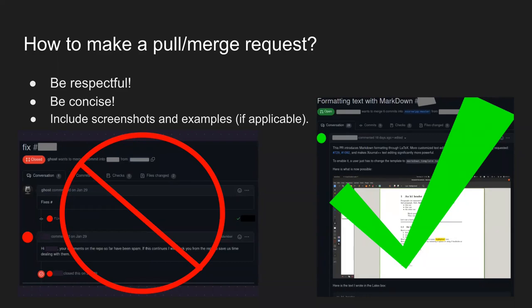Okay, what you should do is you should include a short summary up here, a longer summary down here, link it to issues, include a screenshot if it's applicable, and then go into more detail down below.